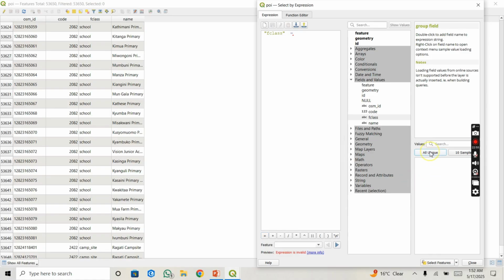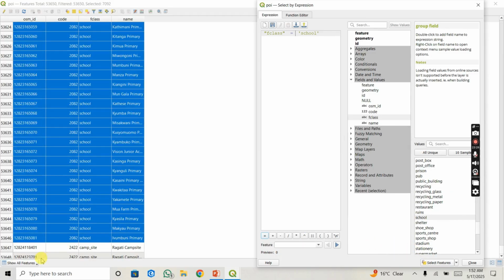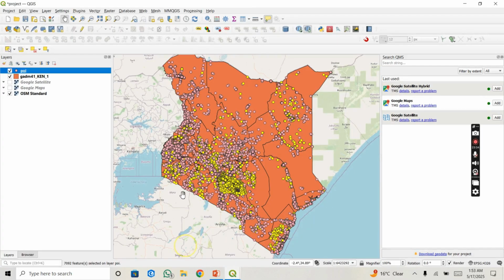In our case, we are only interested in schools. So I'm just going to find schools. It's down here and again, double click on it. So you see, initially we had a red error here saying that this expression was invalid. But once we added a unique value after the equal sign, this disappeared. So you want to select all the points that are marked as school. So click on select features. Once you have clicked here, you can see all the schools have been selected. And if we go back to the map canvas, you will see that all schools have been highlighted in yellow.